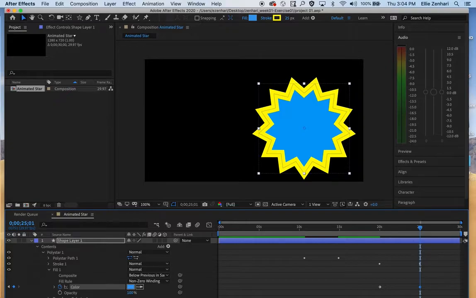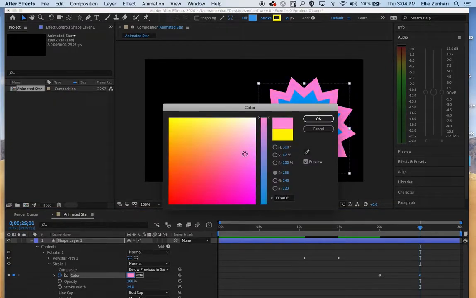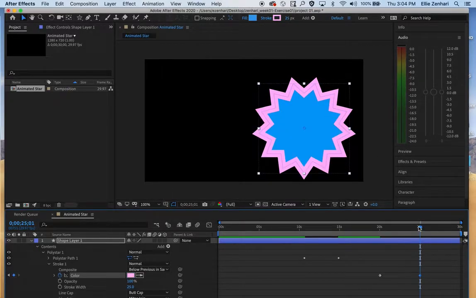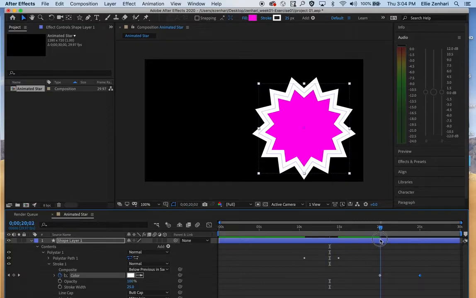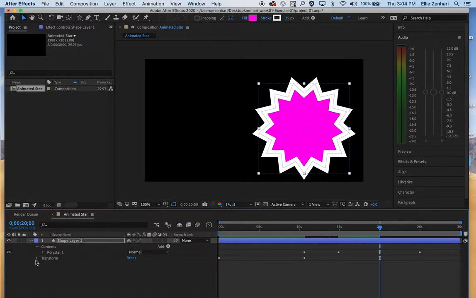So I don't really like that yellow, so I'm gonna change it to, let's say, pink. Something like a pinky color. Okay, so now you see that, again, if I want to move to the next point, I just want to actually move my position of my star back. So I'm going to close these panels, come back to my transform.